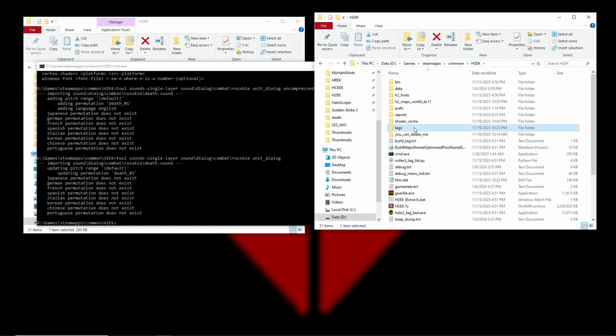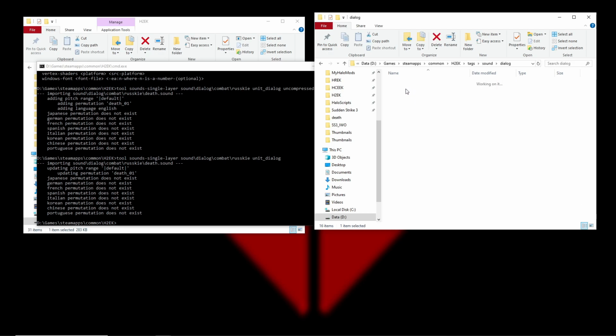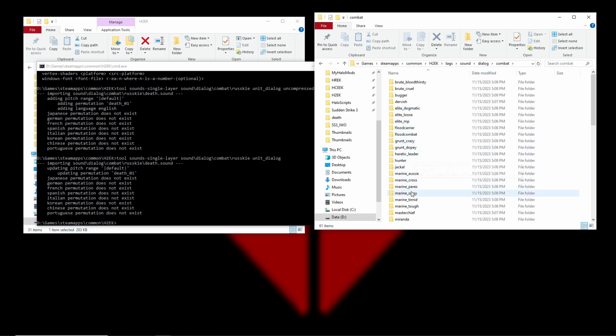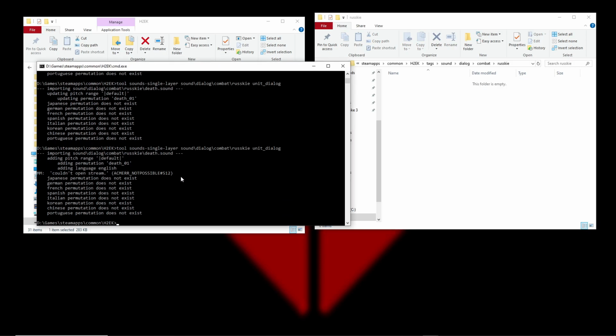Okay, tags. As you can see right here, it literally just followed the exact path, but in the tags folder. Dialog, combat, Ruski, deth.sound, there's our sound tag. Let's delete that, and then we'll type this in. There it is, right here. Couldn't open stream. If you get this error, you need to either add a compression level, because I didn't have one here, or change the compression level.